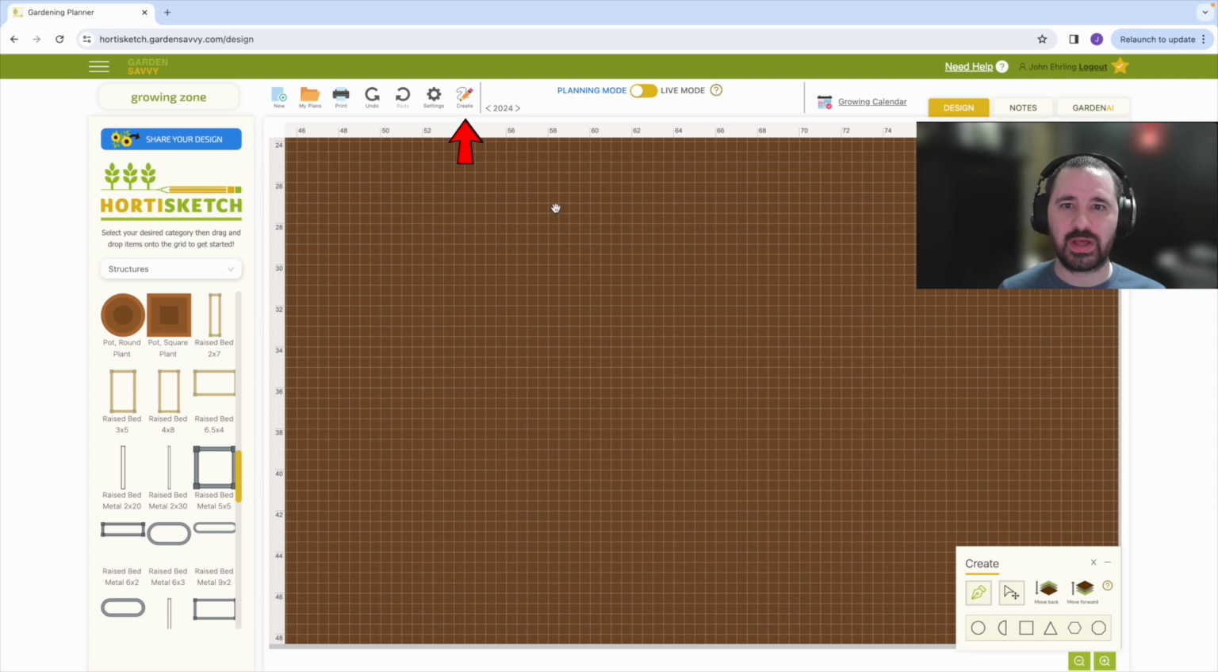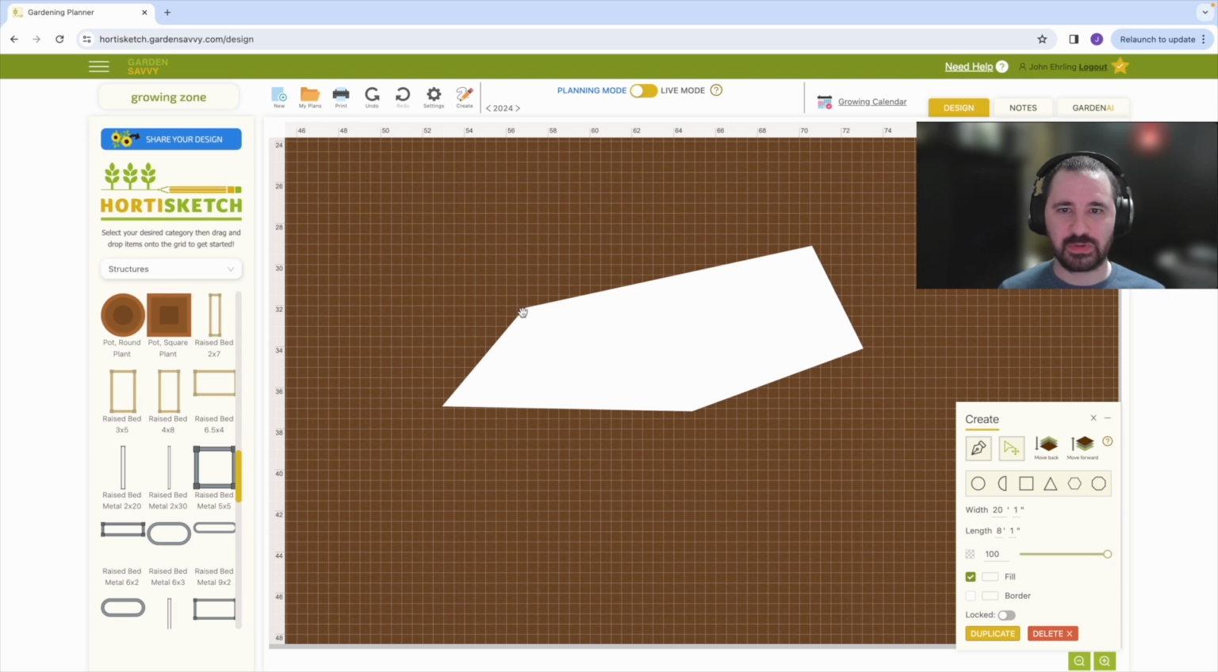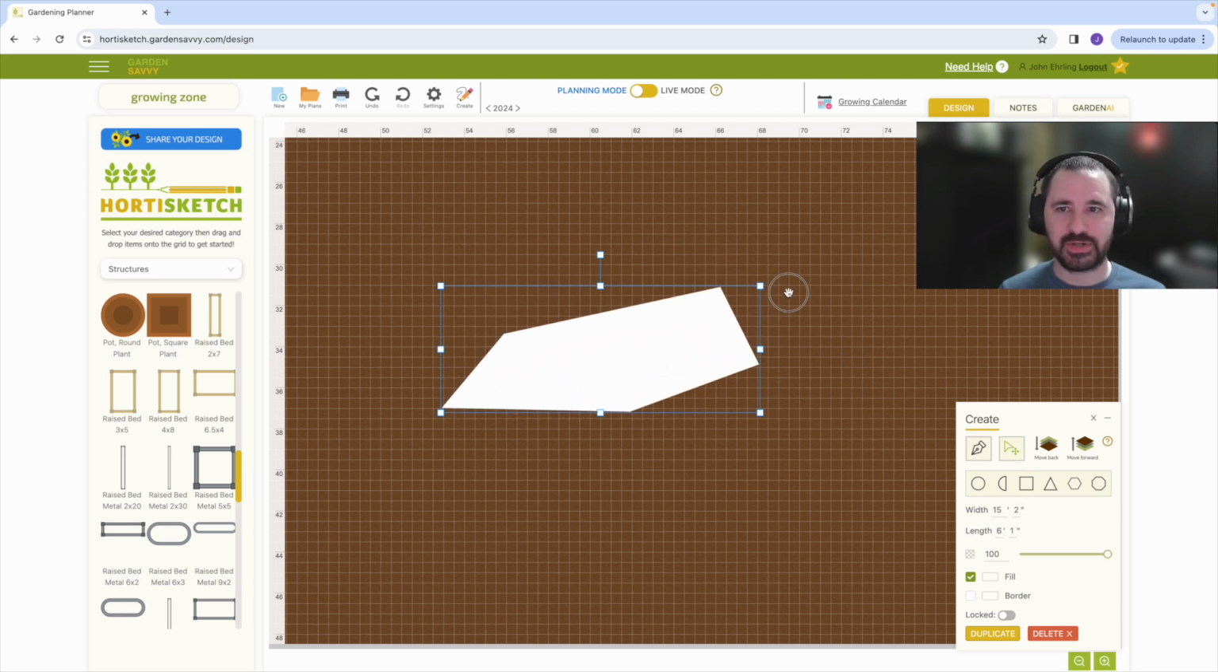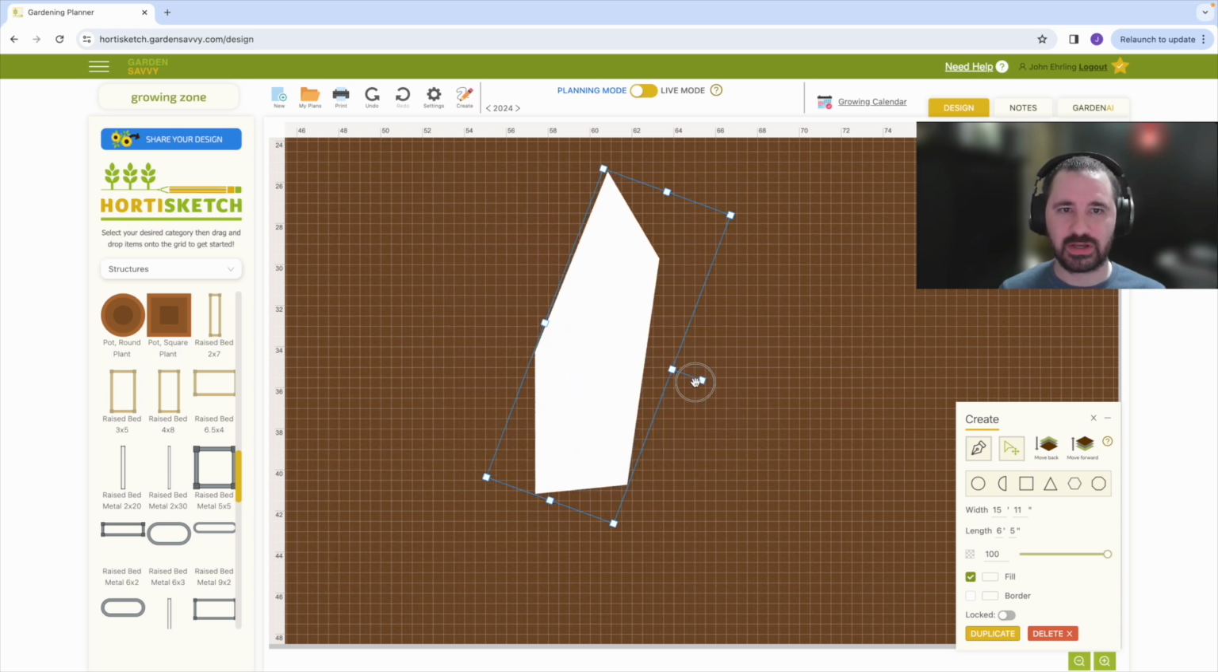Click the Create tool at the top of the screen and a new menu appears. The first tool is the Pen tool. With the Pen tool selected, you can create any shape or object you'd like. Click on the canvas to start creating white points. Keep clicking to create your desired shape or object. When using the Pen tool, you must close the loop by connecting back to your starting point. Upon closing the loop, your shape will be formed. This new custom object can be scaled and rotated the same way any other icon in Hortisketch can be scaled.